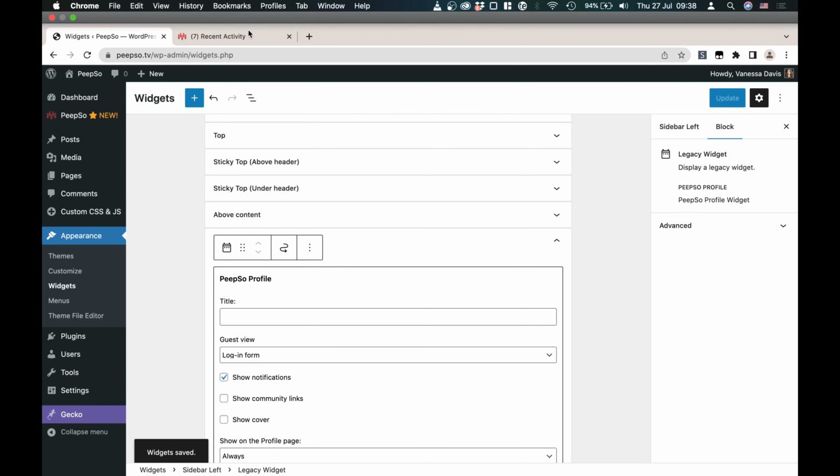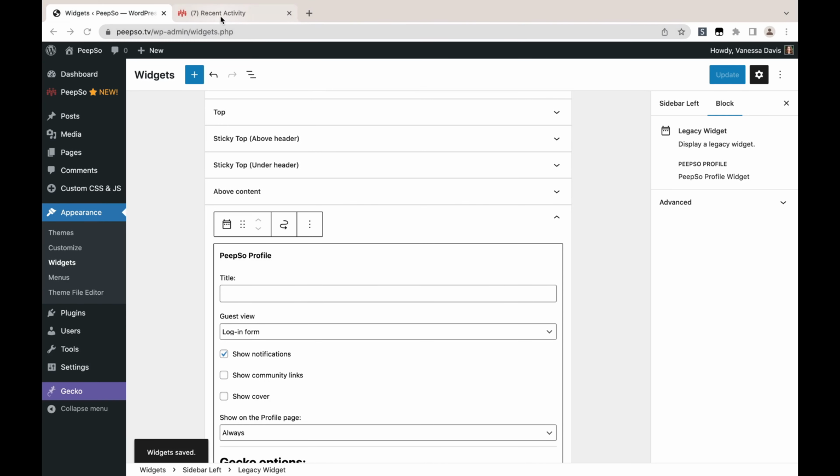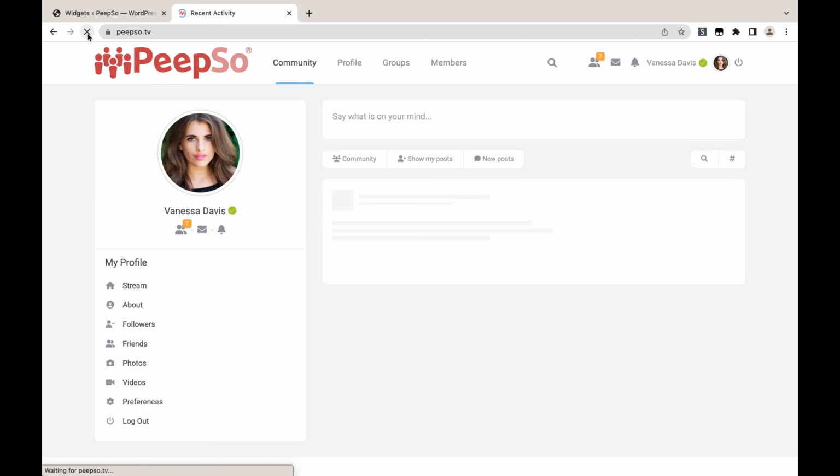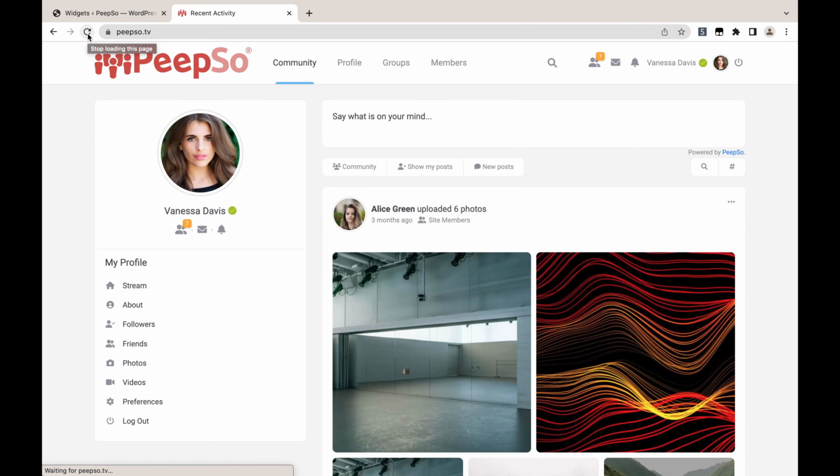If I refresh the page here, now you will see a lot of things have changed and our site is starting to take shape. You see, Gecko team is smart enough to understand that there is now a widget available, and it moved the content to the right, made some space for the widget, and it's, like I said, starting to take shape.